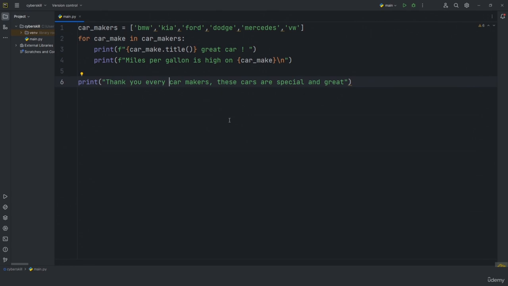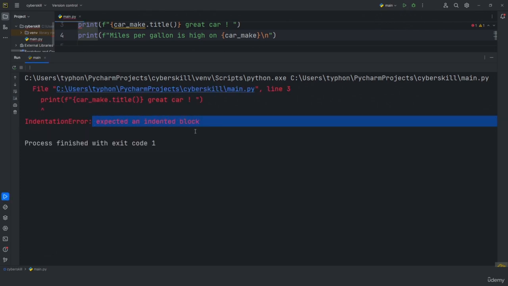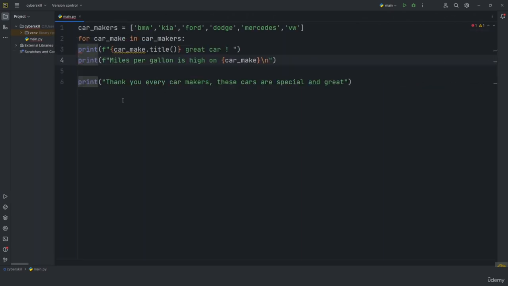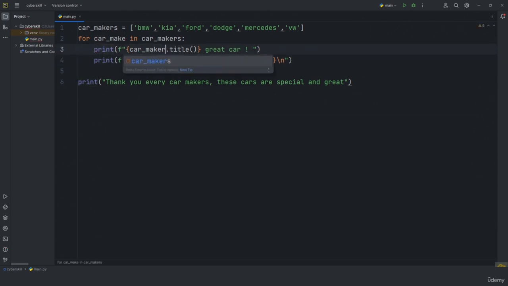So you can also forget the indent here. Always indent the line after the for statement in a loop. If you forget, Python will not remind you here. And as you can see here, expected an indented block. So here, if we write, for example, car makers, and let's just delete this indentation, we get an error also. So let's actually delete this and I will explain all of this. So the call to print should be indented, but it's not here.